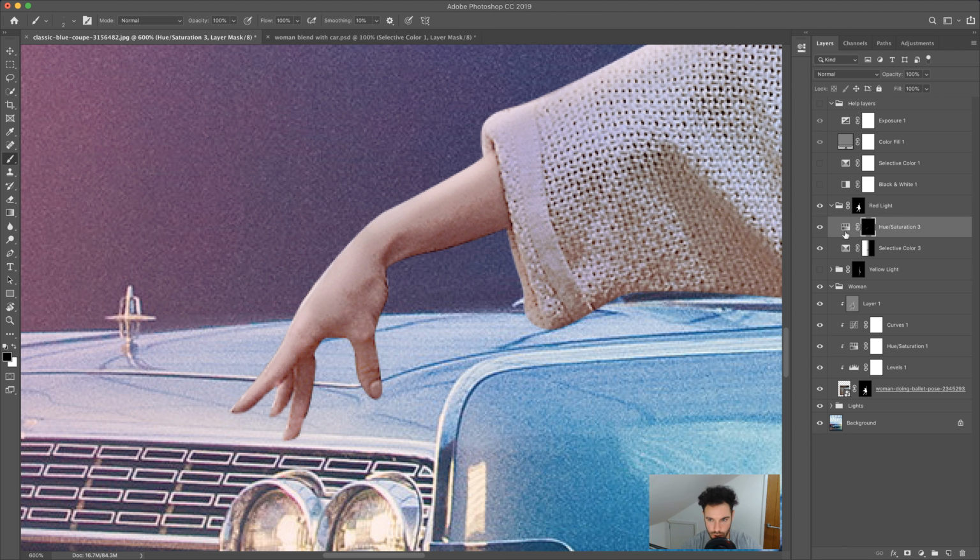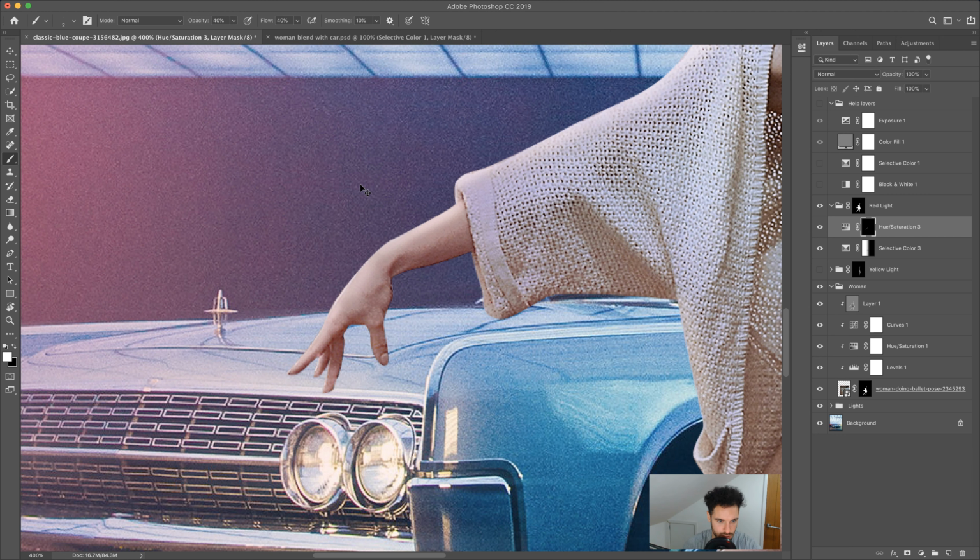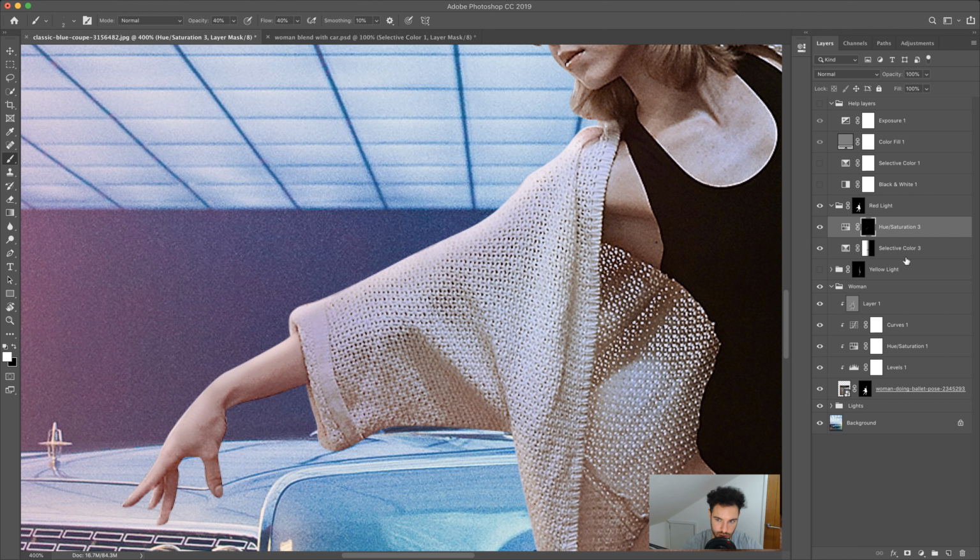So let's come up to our hue and saturation adjustment layer again. We want white, and we're going to set this to around 40. Let's just type that one in, 40 there and 40 on the flow. Let's zoom out slightly. So we've done the hand. Let's turn this off. So this is before and this is after. You can see we've got round up the top here.